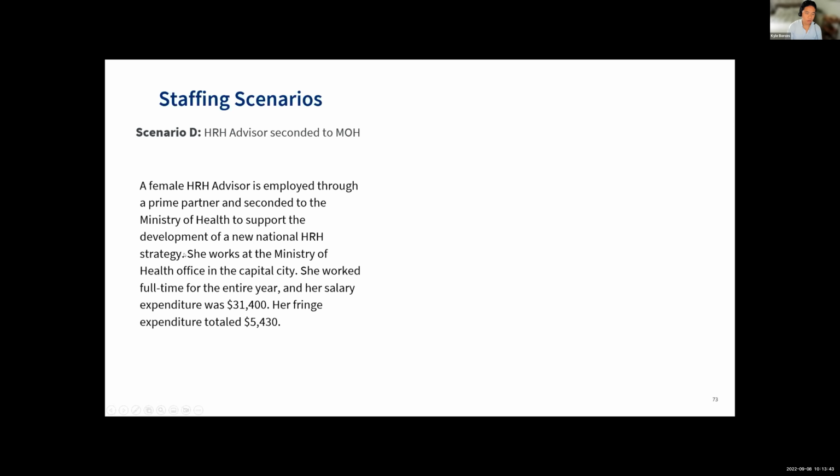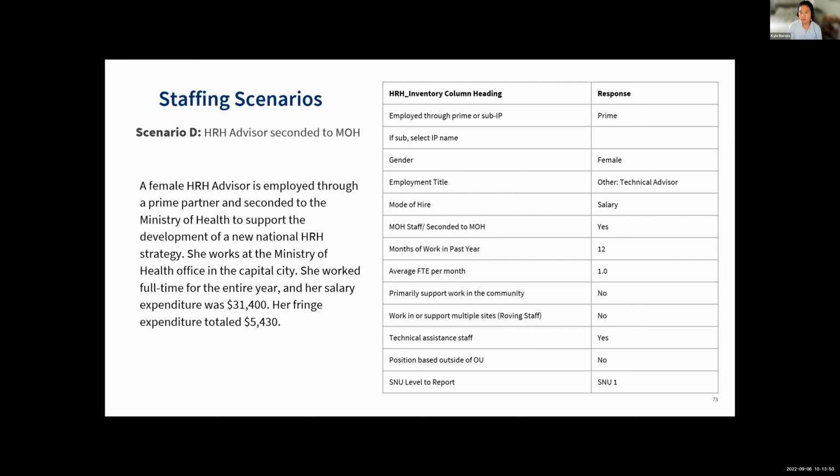And she worked at the Ministry of Health in the capital city, and she received a salary with fringe expenditures. So basically, what's the thing to note here is that in the employment title, you would say that she was under other staff, under technical advisor. She did receive a salary and was a full-time worker with FTE of 1. And in terms of the level of reporting, it would be SNU 1, since she was a TA advisor. This would probably just be the country that she was mainly supporting.